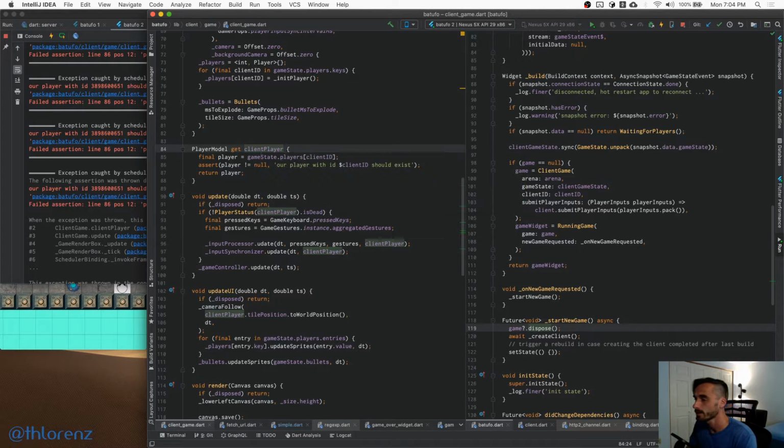We have the input synchron processor. So that's that guy. That shouldn't be running either anymore. And then here, as you can see, we are asking for this client player multiple times. It looks like it's a variable. It's actually a getter. That is interesting. I mean, it might be that we're getting an update, and while we are running this function, we are somehow disposing. I doubt it, though. I doubt that can happen.